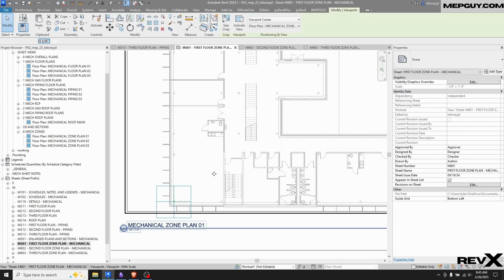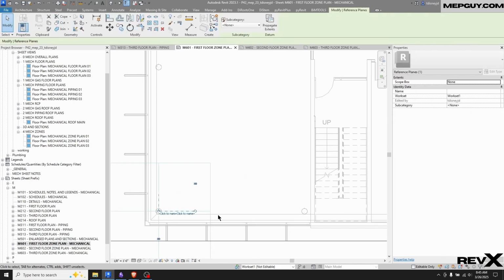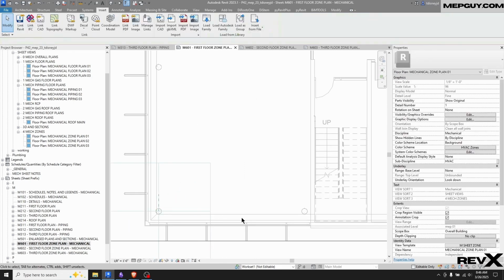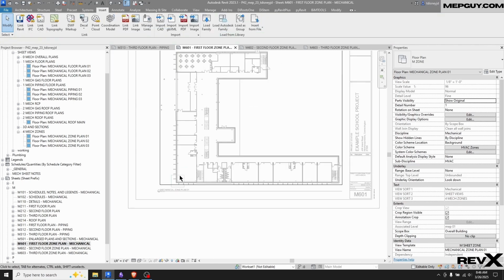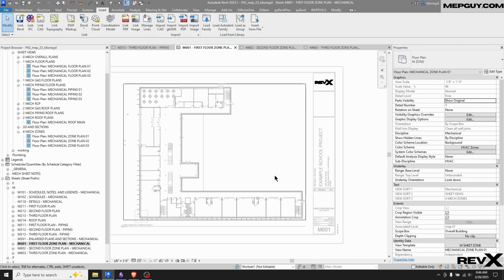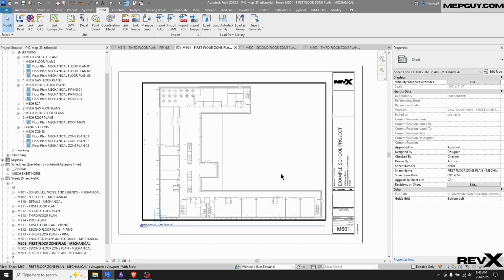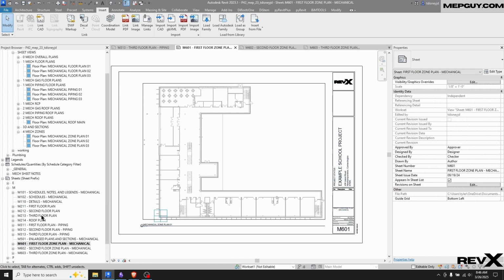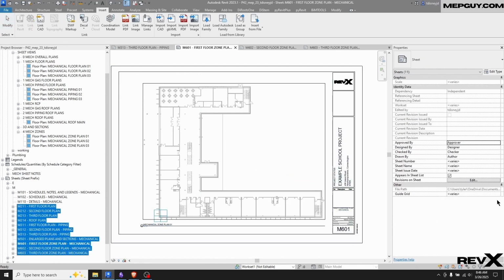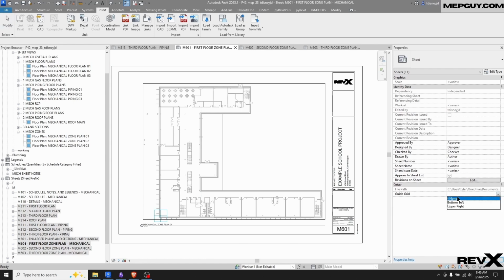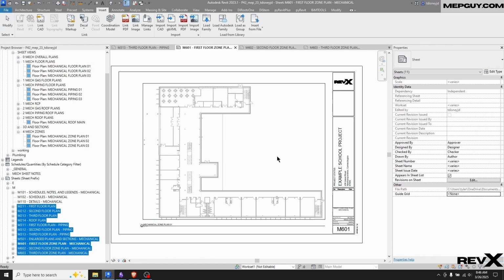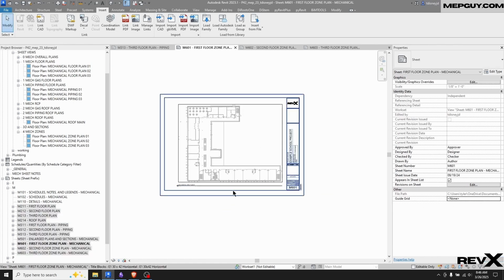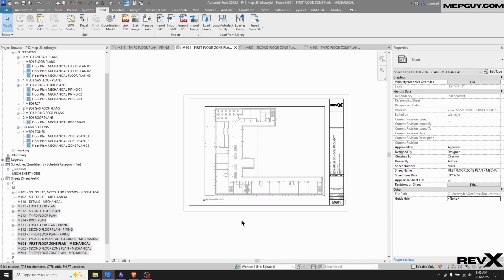Now that I've done this, what I would do is go in and delete those reference planes so that they don't show up. I actually don't think they print, so it would be fine to leave those in there, but you don't want to see them. Deactivate view, and I'm going to select all these and change guide grid to none, so I don't have to see them when I'm working.